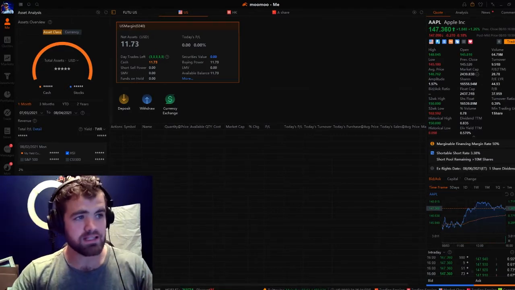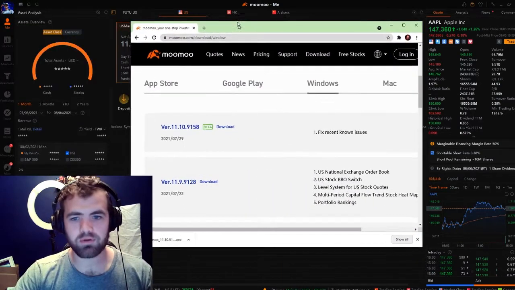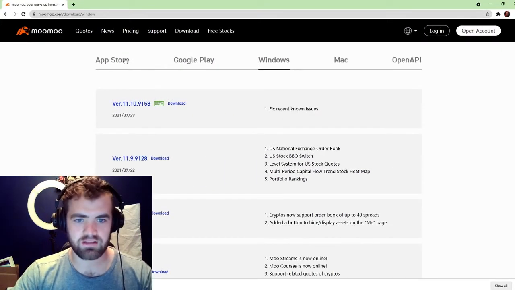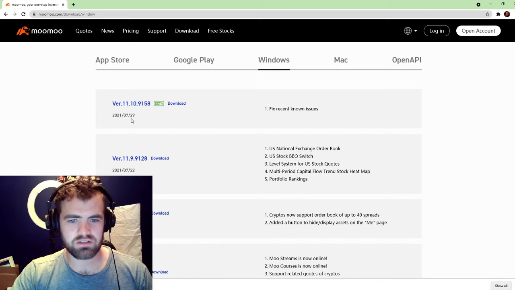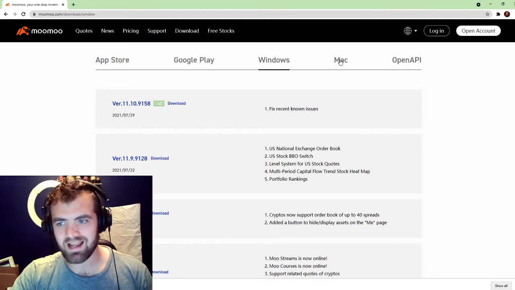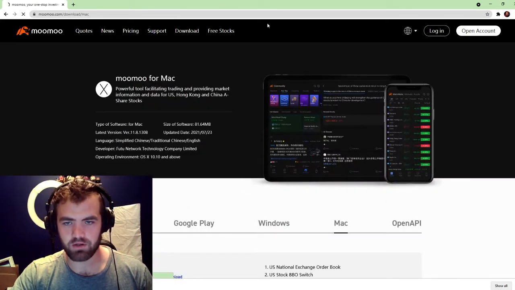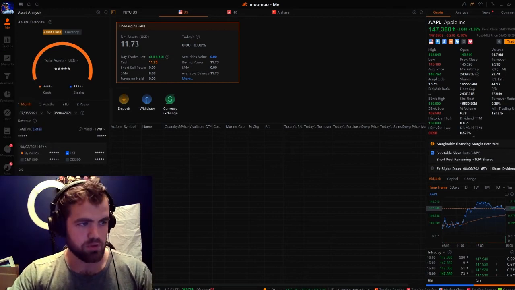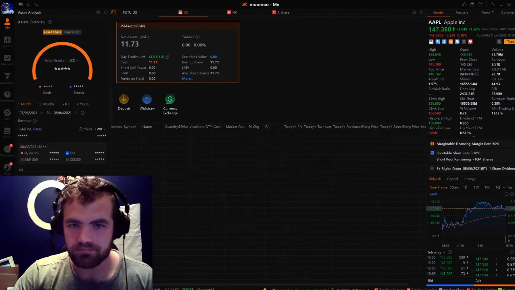So as you download the Moomoo app, I'll put a link in it. You can have it on the App Store, Google Play. I just did the Windows download, and then I have it on my Mac here, but right now I'm using the Windows download of it.